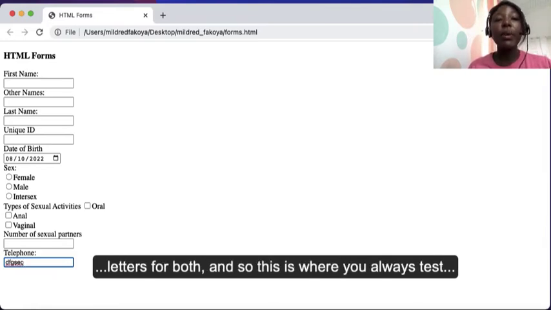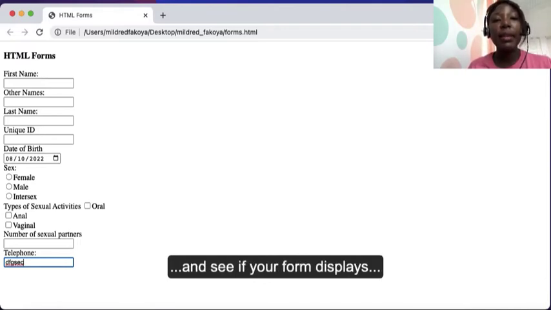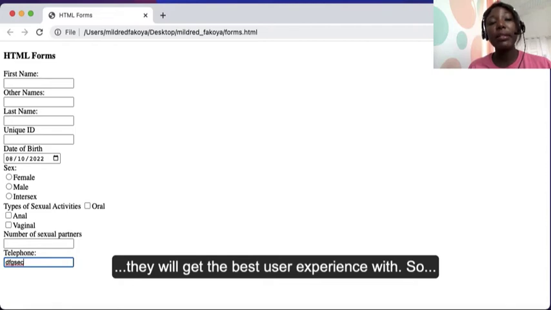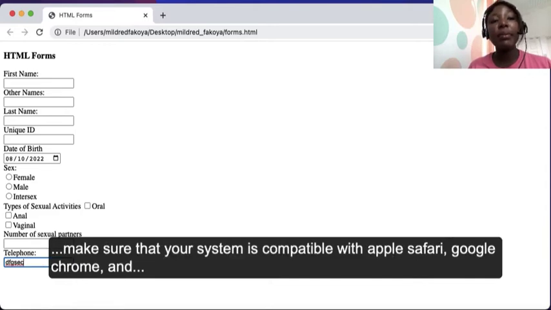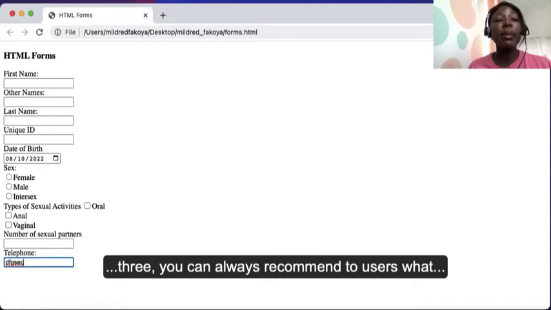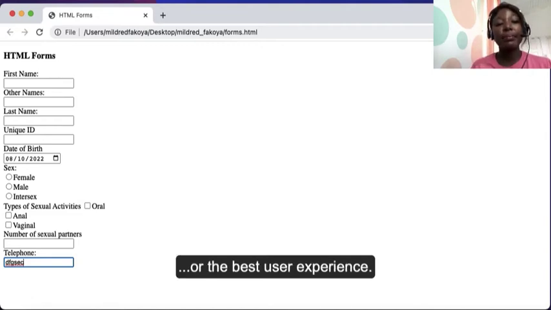And so this is where you always test across the 5 major browsers and see if your form displays properly, and then you can give the users warning on what browser they will get a best user experience with. So you want to make sure that at the very least the 5 major browsers, and if not, you want to make sure that your system is compatible with Apple Safari, Google Chrome, and Internet Explorer. And if it is compatible with these 3, you can always recommend to users what browsers to use to get the best user experience.